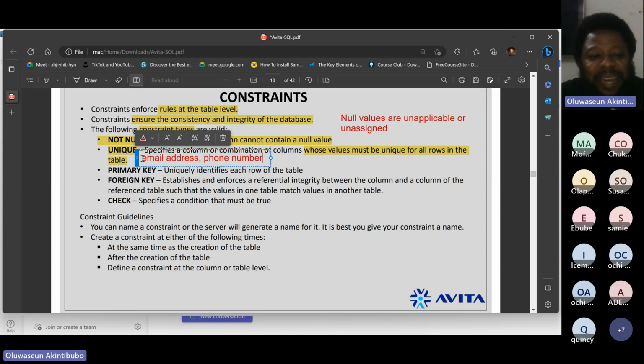No two people must share the same phone number. Now, the constraint I said, the unique constraint, is used to enforce uniqueness, right? Let's continue. You see all of them in play. I don't want you to get lost. Let's just continue and pick them one after the other.